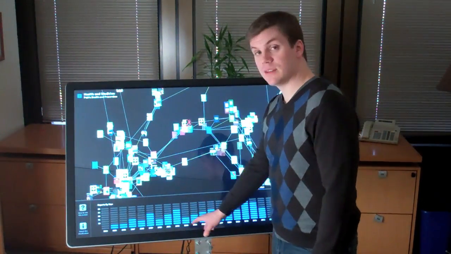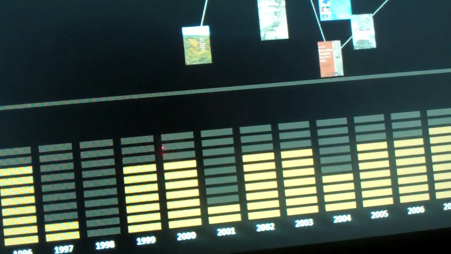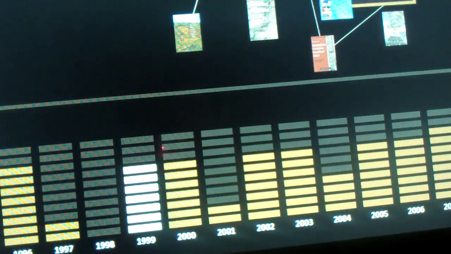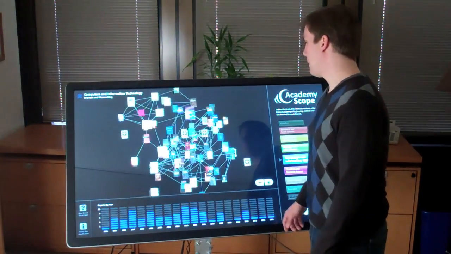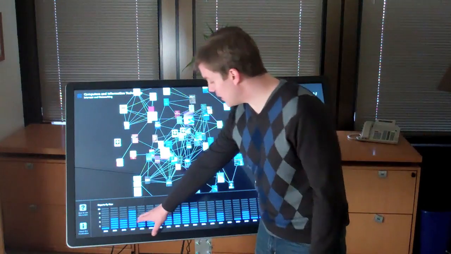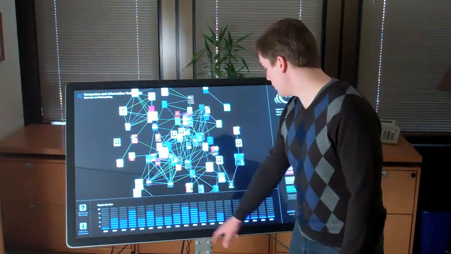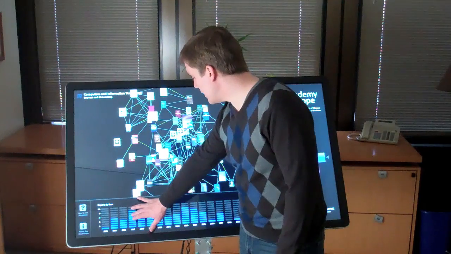And when you go inside of a subtopic, you get a temporal graph down here that shows you the number of publications by year from 1995 all the way to present day. So for example, if I go to Internet and Networking, I can see that 1997 and 2003 had the most publications in it. Now let's click on 1997.